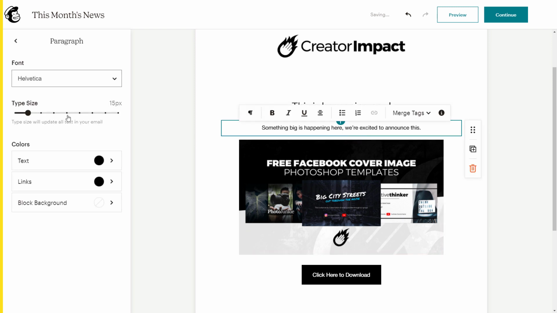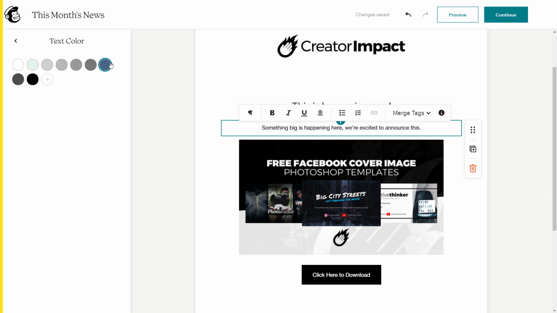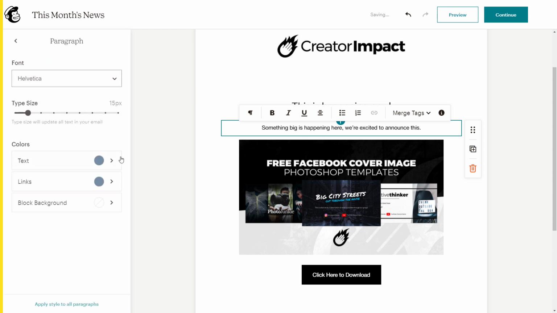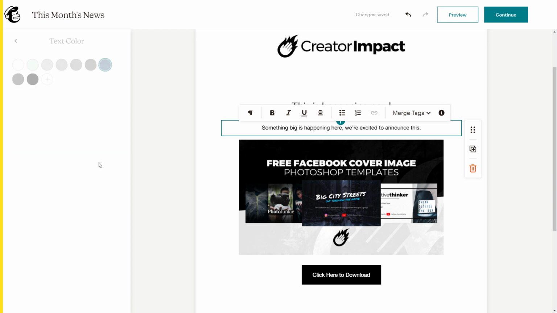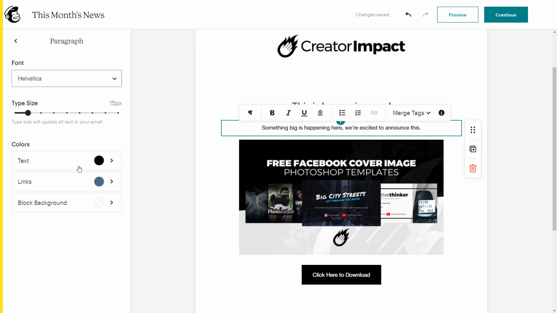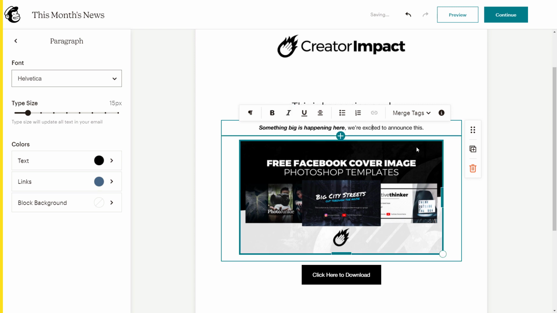If we're here on the text, I can change the type size again. I can change the text color, so maybe blue, something like that. Links, I'll make the links blue. So I'll go back to making the text black. So you've got some basic options, and it's very easy to use. Now, another thing I can do, if you're using the text editor, is make this bold and italic, and that way you've got something that's a little bit different.